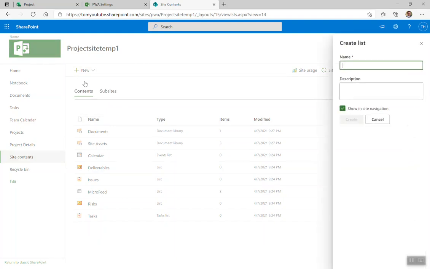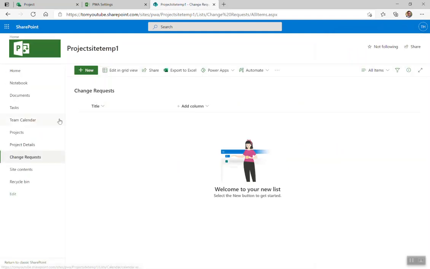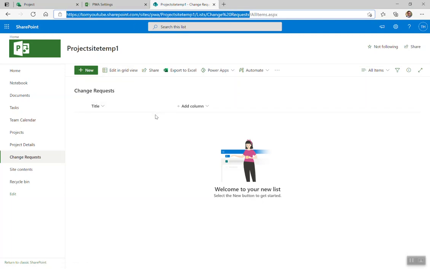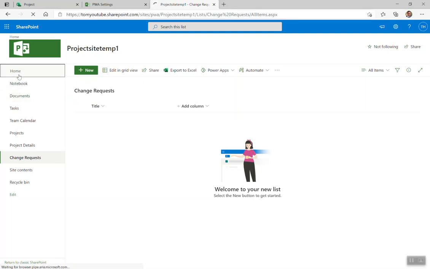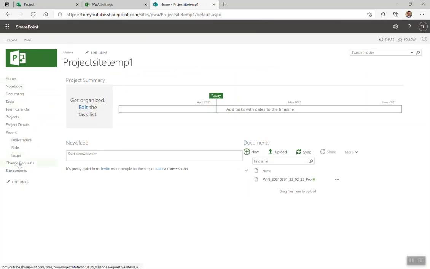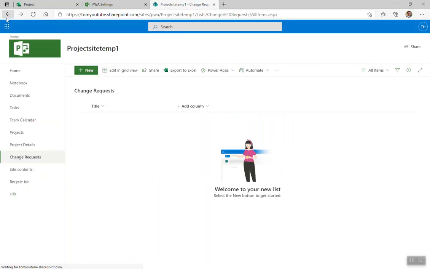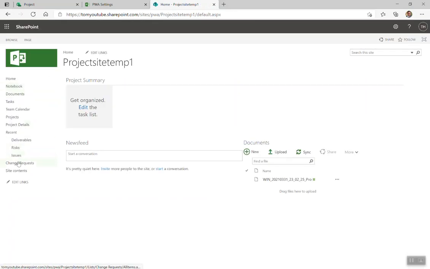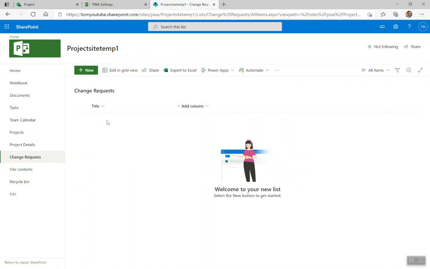I'm going to call this one change requests. Let's create. All right, and there it is. Okay, so once change request has been created, that's a new list, and in fact when I click home here, it'll appear in my list. So I can see the recent one, but we also have a new change request list here ready to go.